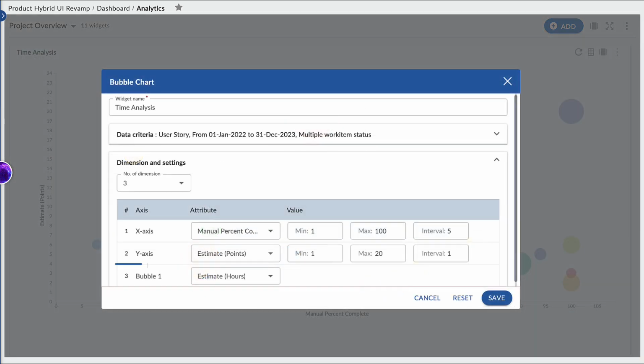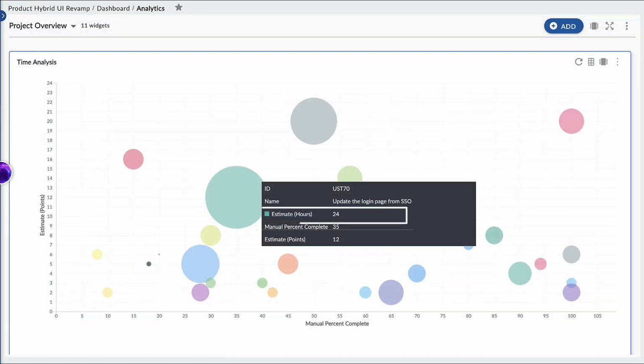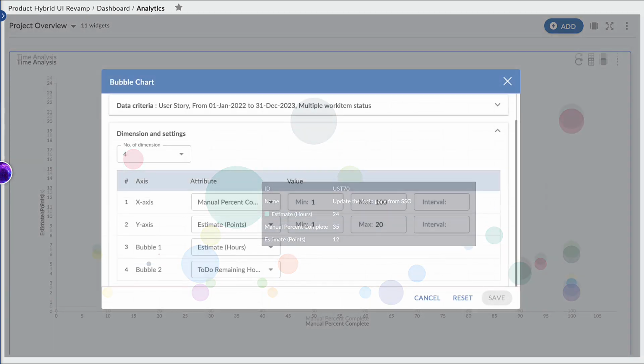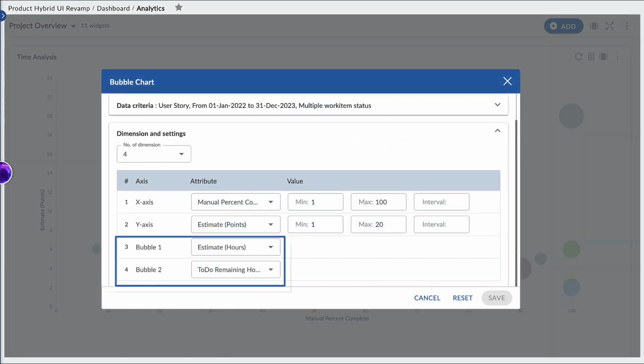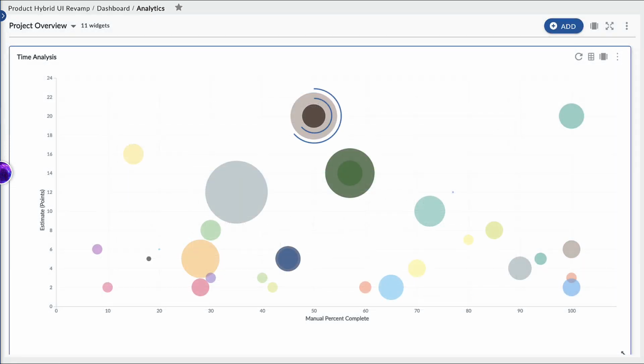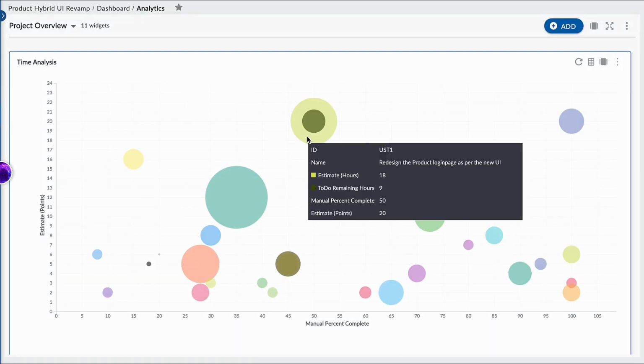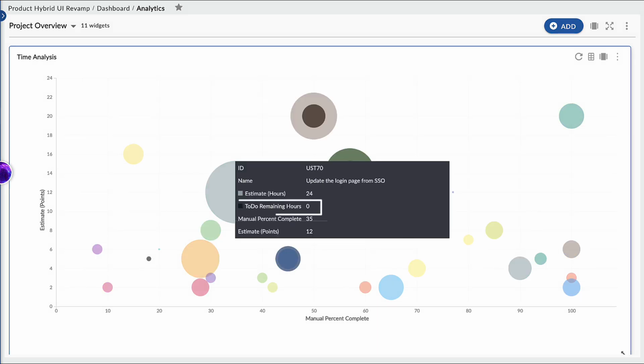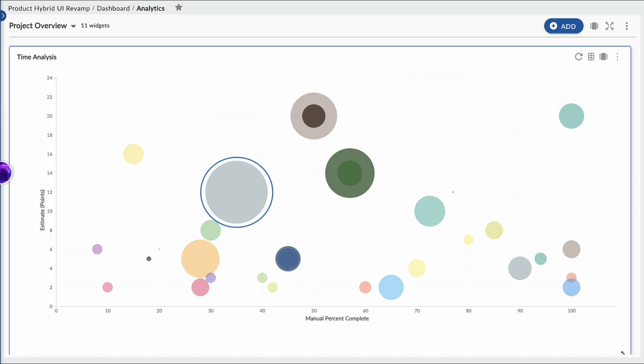If you select only one bubble in the settings page, then the size of the bubble is defined by that attribute. If you specify 2 bubbles in the setting page, then 2 overlapping bubbles are created. Both the bubbles have the same X and Y coordinates. The size of both the bubbles is defined by the value in the respective attributes. If any attribute has its value as 0, then in that case, only one bubble is created.